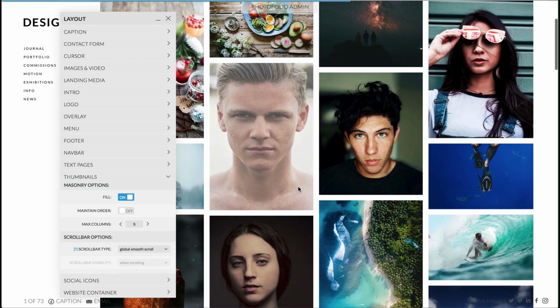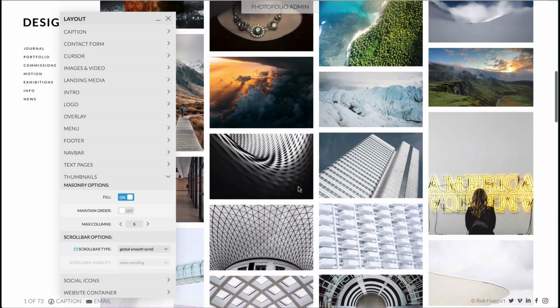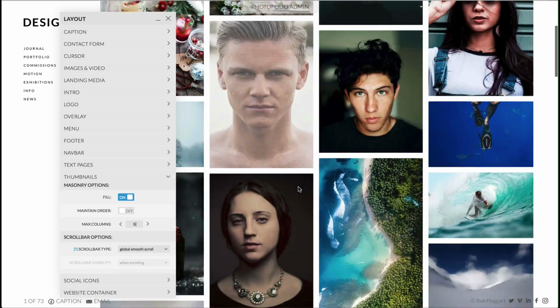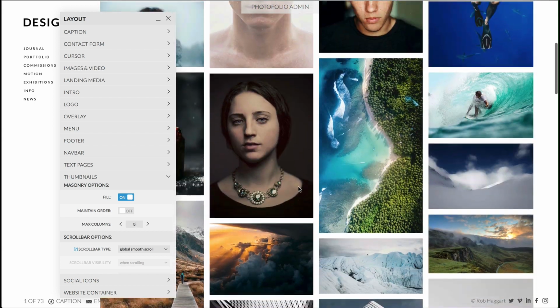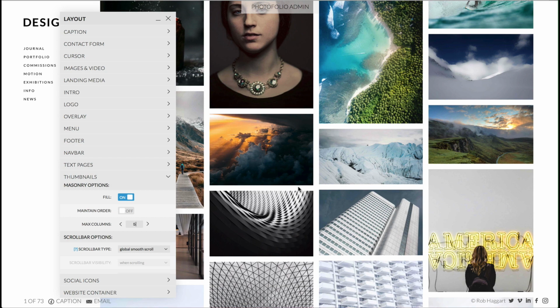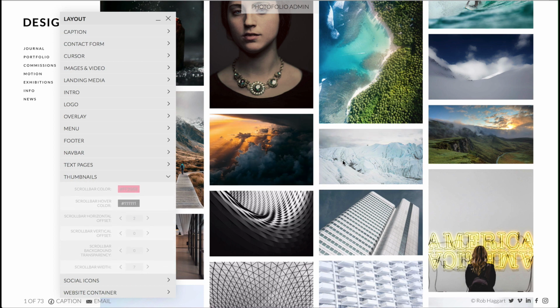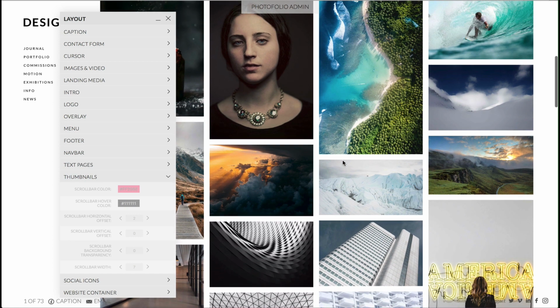Next, we have our scroll bar options for the thumbs. If you choose Smooth Scroll, there's nothing to enter. The scroll bars are provided by the browser. If you want to make your own scroll bars, you have settings to do that with alignments, colors, offsets, transparency, and width. Okay, that's it for thumbnail settings. Thumbnails are so important, and these are the most options you'll find on any software.